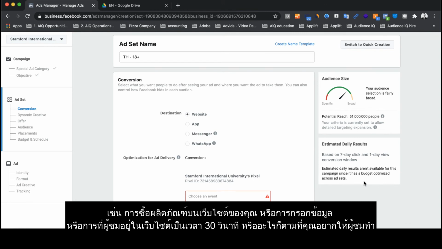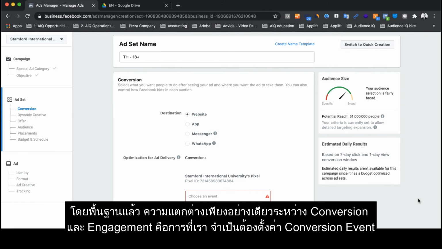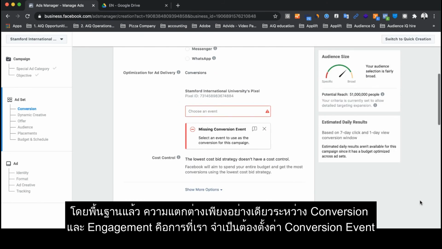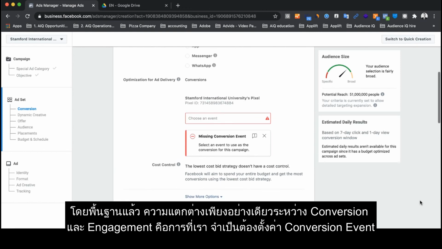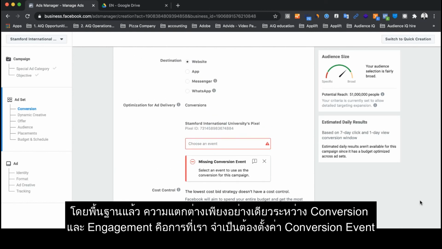And this is where it gets a little bit complicated. And this is one additional task that we have to do when we do the conversion campaigns. So, Ara, if you could help take us through how to do a conversion campaign.